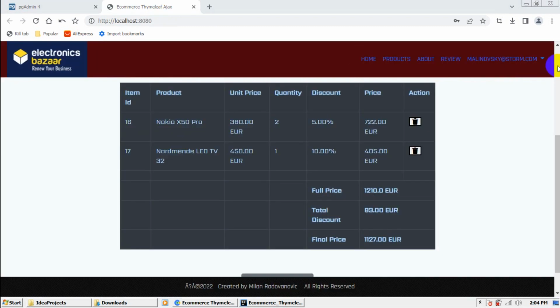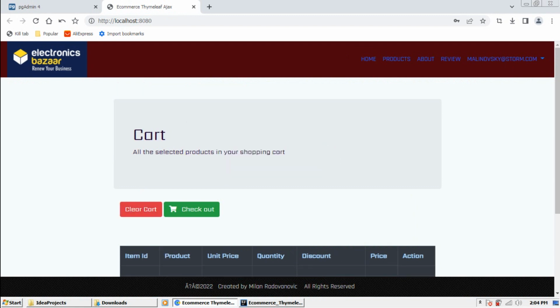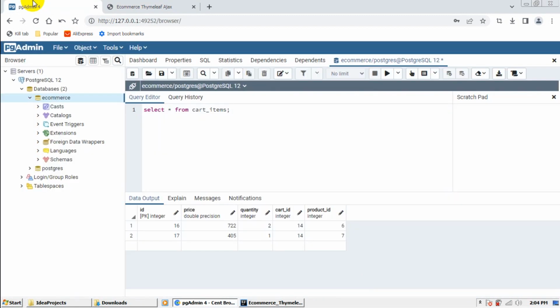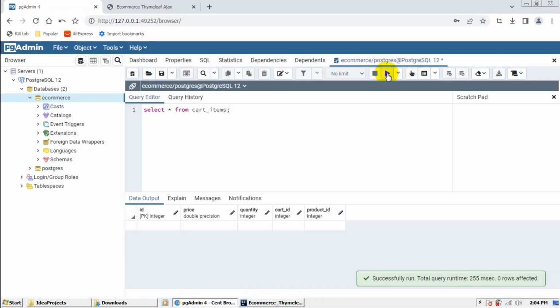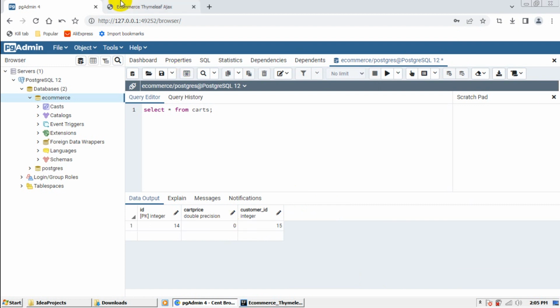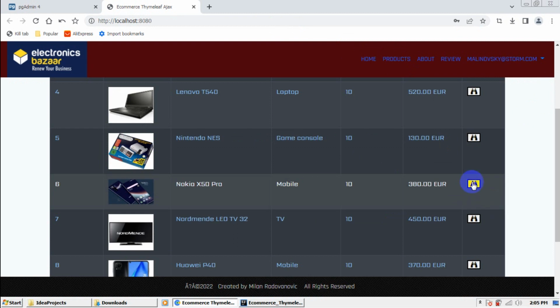And for example, if we want to clear the cart, to clear all items from the cart, now we don't have any item in the cart. If we click on the cart items, it will be empty. And if we select star from carts, the cart price should be 0, which works like a charm, which works so well. And now what we should do here, let's go to buy some products.